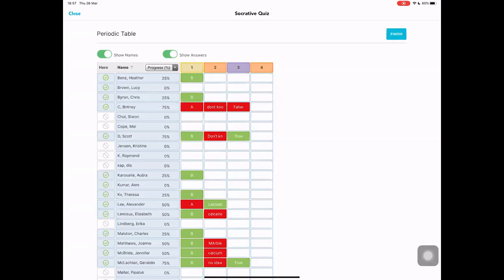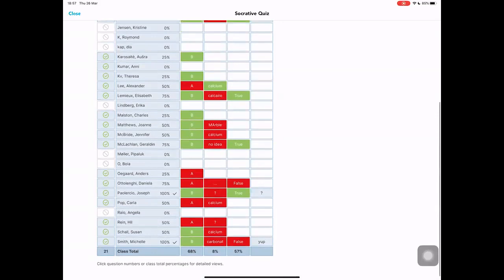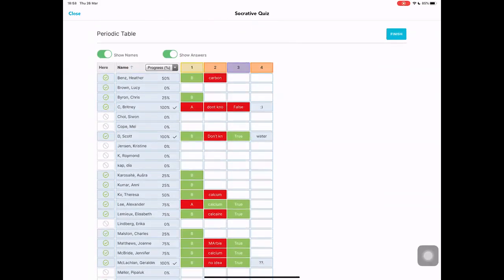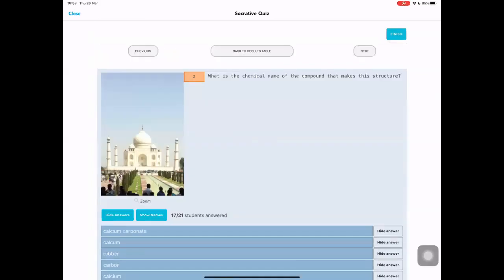Right at the bottom, there's also a total that allows me to see what percentage of questions were answered correctly. So 7% for question 2. Let me look at question 2, which is the question that everyone's getting wrong. If I press 2, I can see this is the question. Maybe I need to do a bit of work on this.